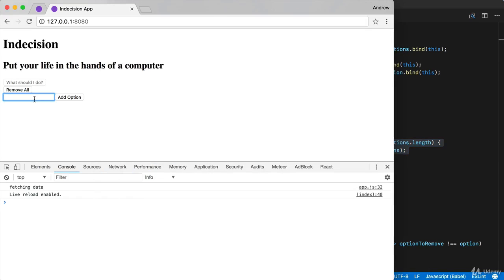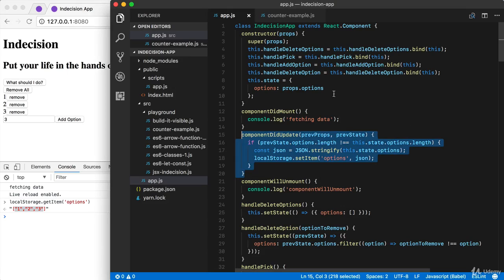Now, if I go ahead and add an item, I'm going to add 1, 2, and 3. We can take a peek at local storage and make sure the data updated. localStorage.getItem, and we are going to get options. This is going to read that value out of local storage, and what do we get back? We get back a string representation of the object we just set up. So this is half of the battle. Now all we need to do is figure out how to read that data in and use this.setState to set the state based off of whatever data is sitting inside local storage.